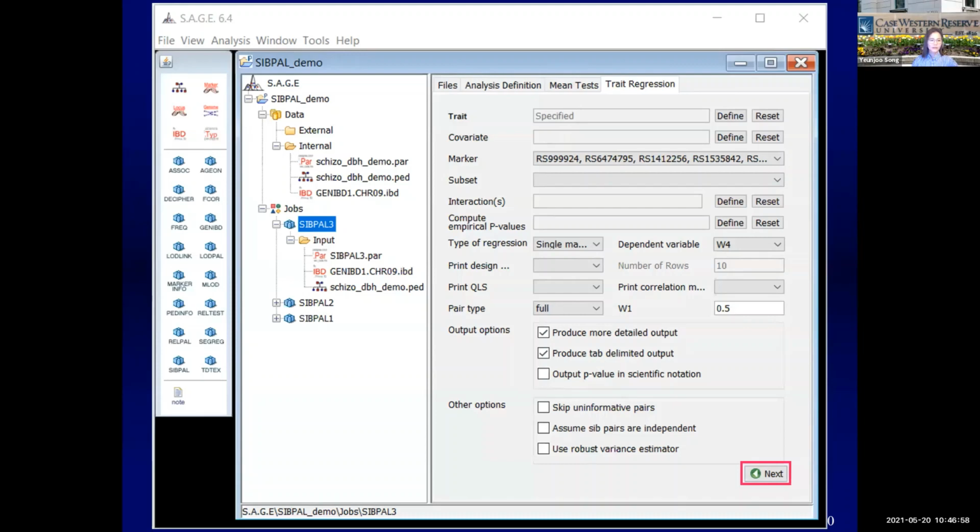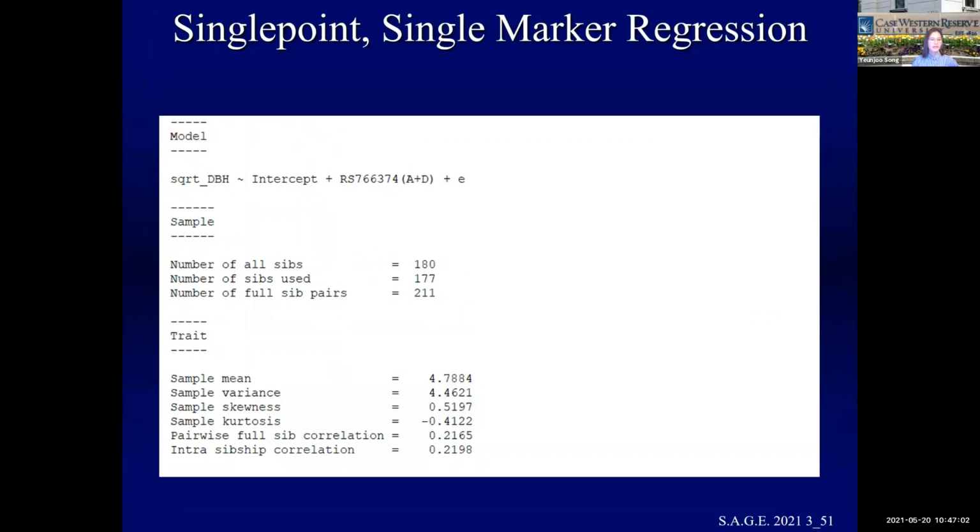From this, we actually get the output files like this, which Dr. Preston will explain. This one is just one marker. It's got the model in it. It's got the number of sib pairs, number of sibs used, the number of full sibs, and information about the trait. This information is just the trait distribution, telling you a little bit about it.